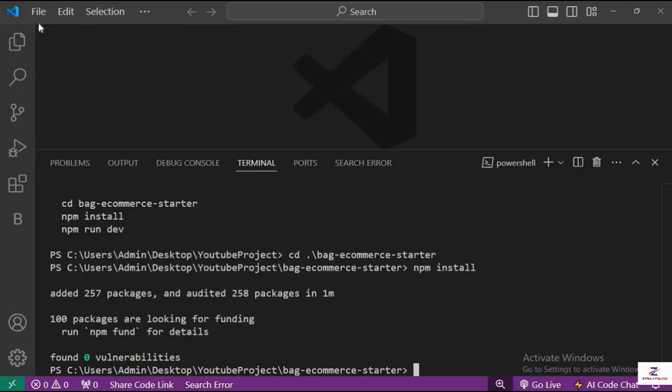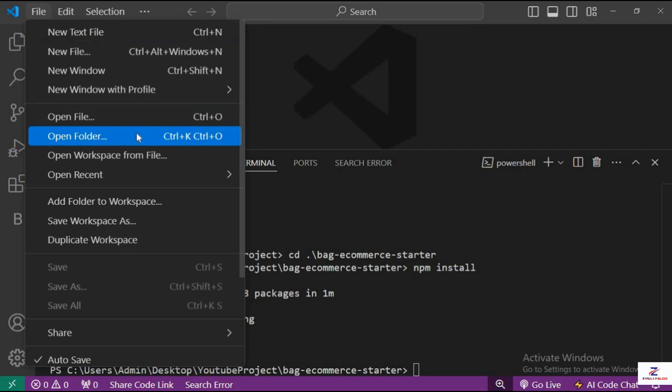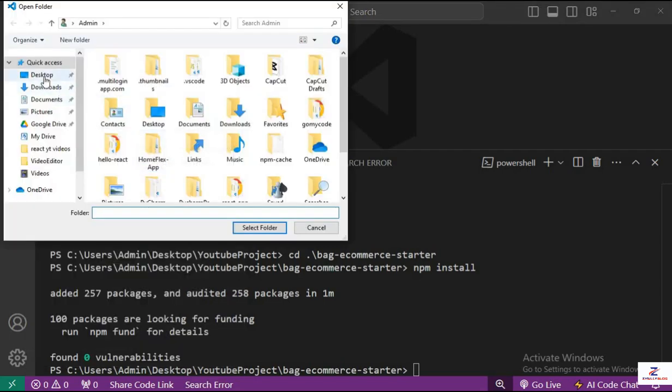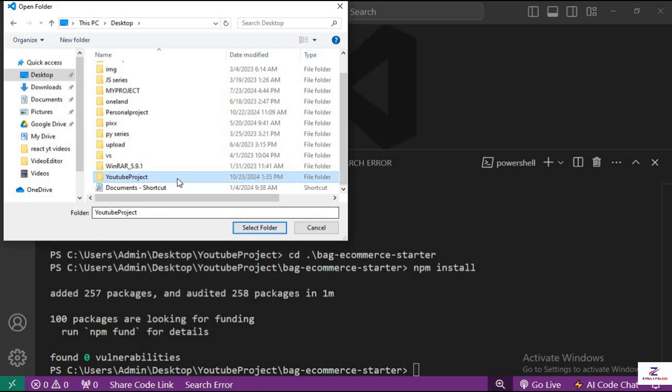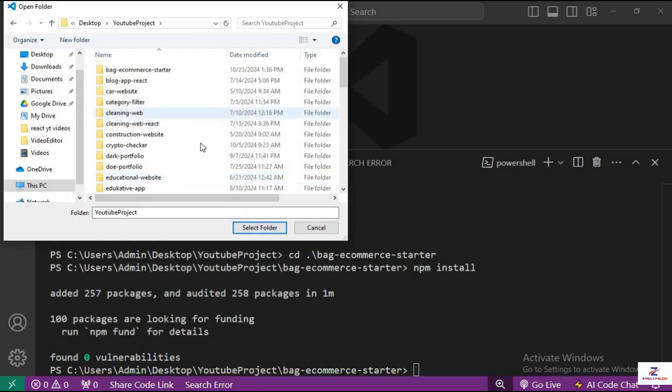After successful installation, navigate back to your file, click on open folder, and then in the folder, open your desktop. In the desktop, you need to navigate to the folder where you created the project. I created mine in YouTube projects. Open YouTube projects and then look for the app. Select the folder and open it in VS Code.